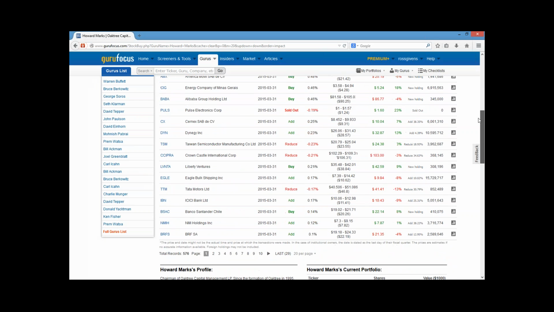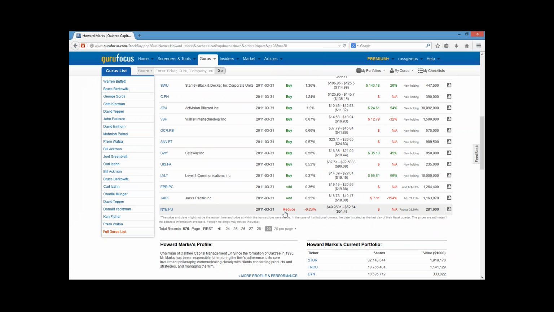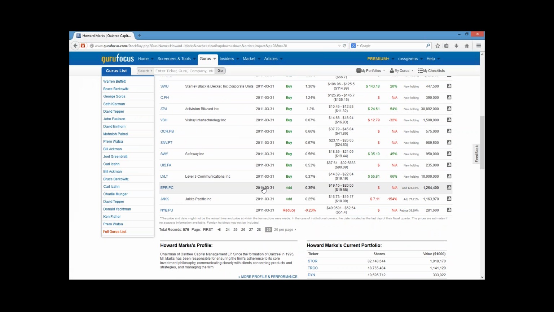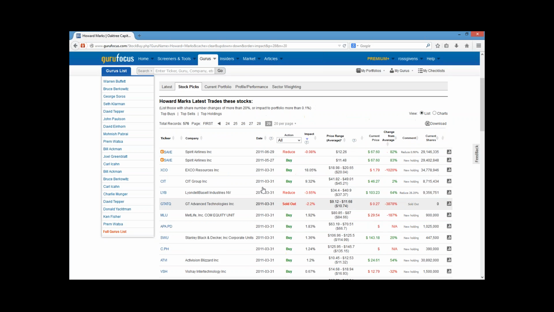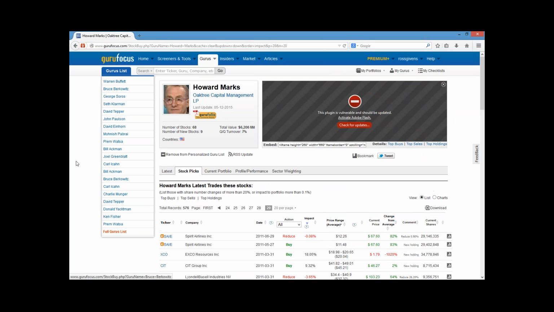Someone asked how far back this record goes. Let's go back to the last page of this. We're seeing trades here that he placed in 2011. Okay, so it's got a good amount of history if you want to dig back and see what kind of trades they've been placing.